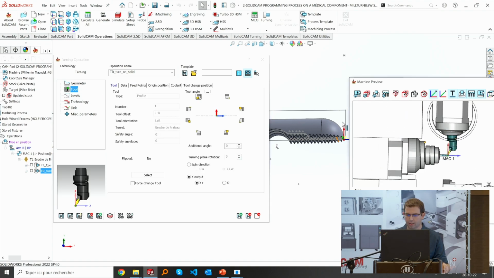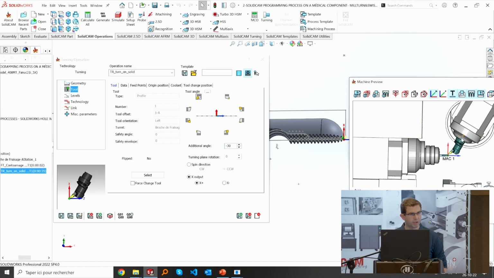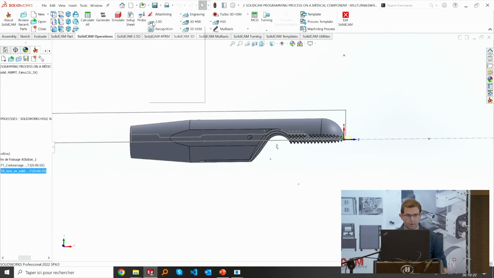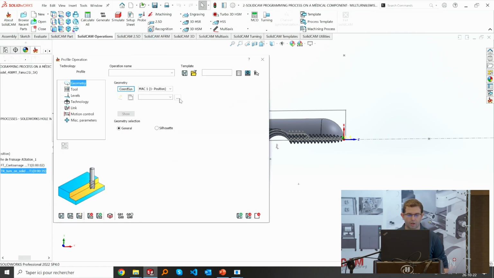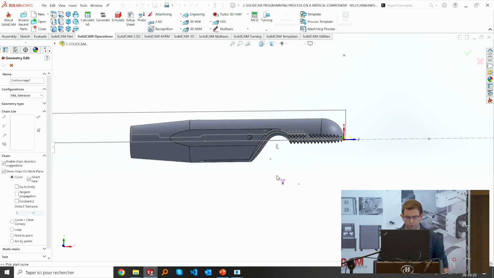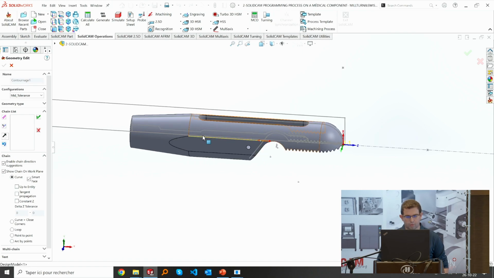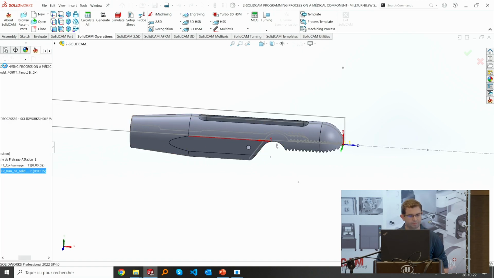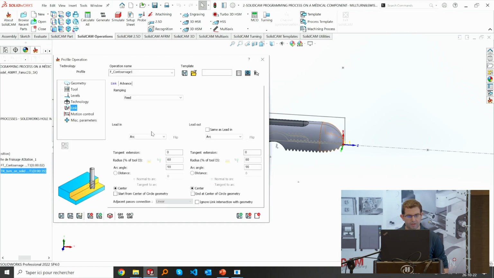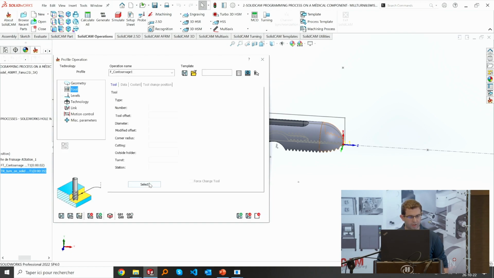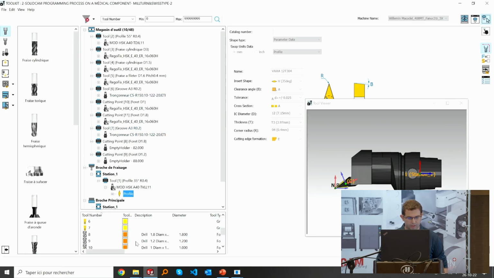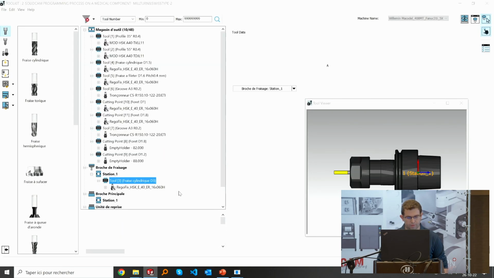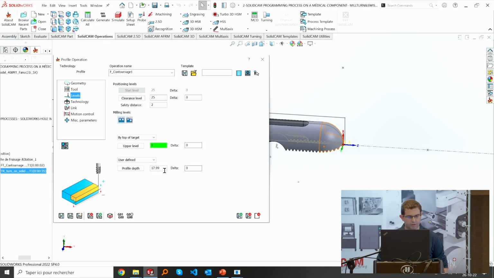So as you can see, if I define additional angle, just to show you, you see directly the B-axis of your machine. Okay, so let's continue with milling operation. I will just make a small profile operation. I will ask to do, for example, the profile of this, just like this, with maybe some approach. I will select a tool. I will take this tool. I will define the depth.